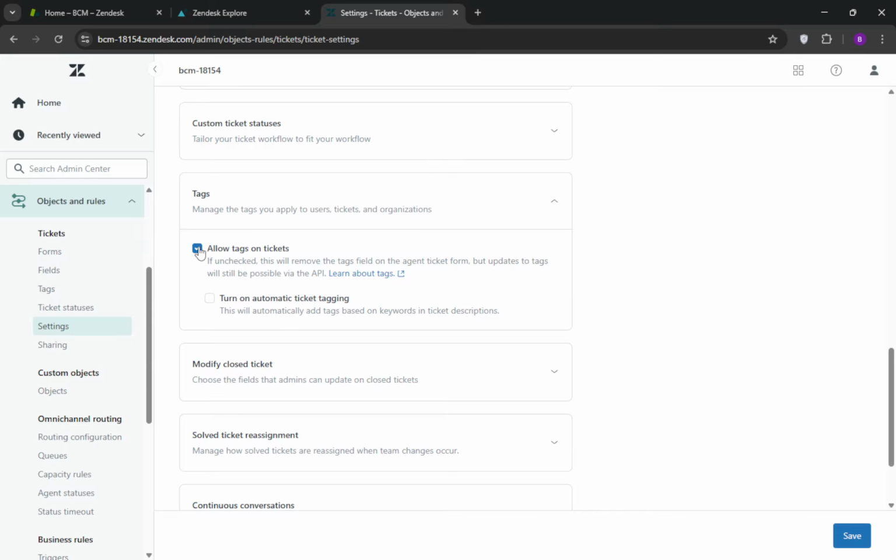And there you have it. By following these steps, you're now equipped to manage ticket tagging within your Zendesk support system exactly the way you prefer. I hope this guide has been helpful, and remember, you can always return to these settings if you need to adjust your preferences down the line.